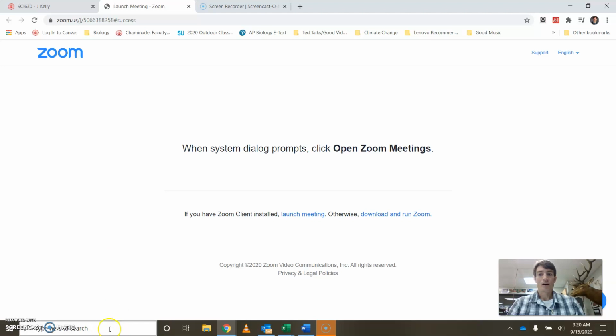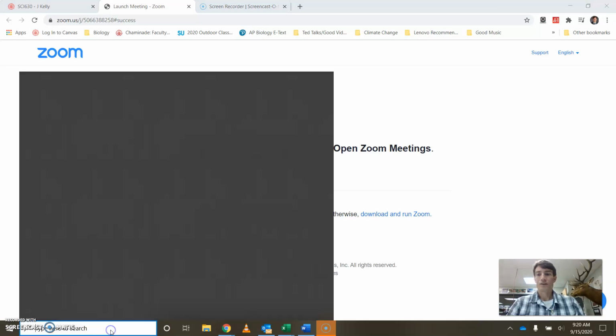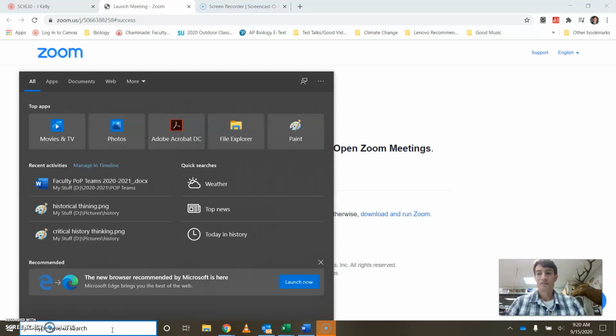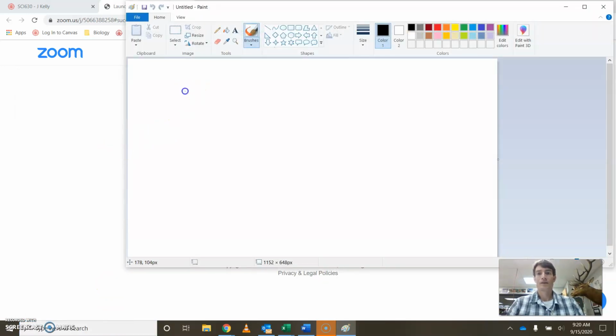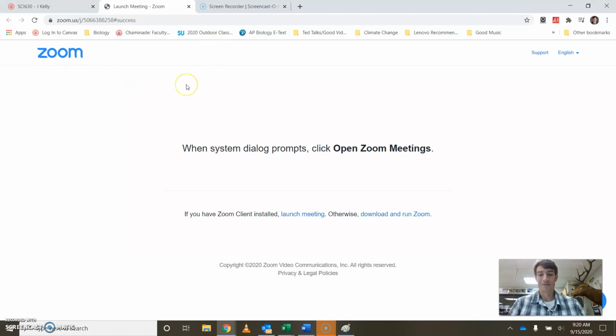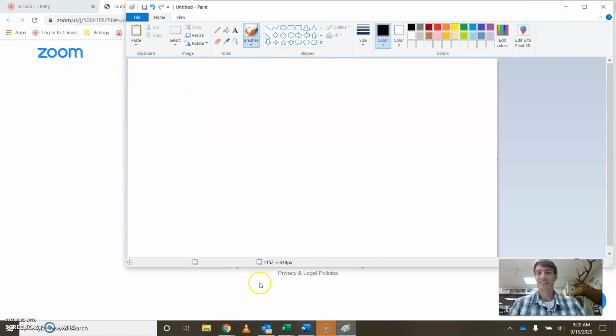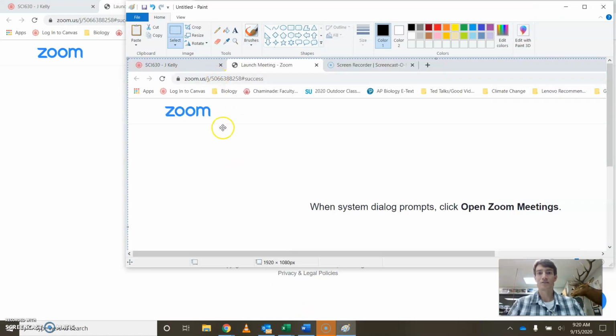You're going to go into the bottom left-hand corner of your screen where it says type here to search. Type in Paint, open that program, and then you're going to paste what you just took a picture of, or didn't in my case. Let me try that one more time. So you're going to take a print screen, open your Paint, and just hit paste.